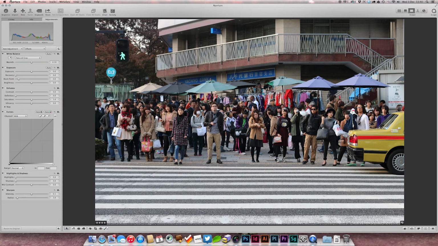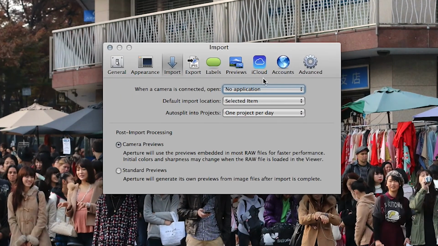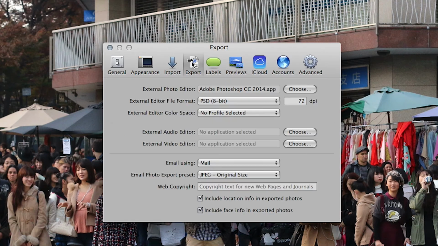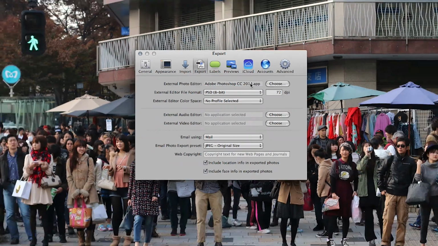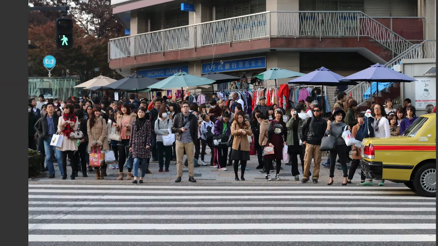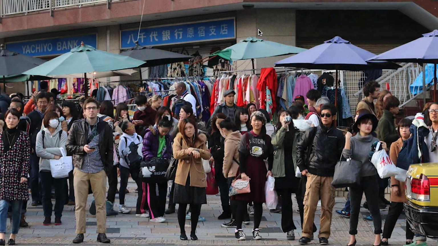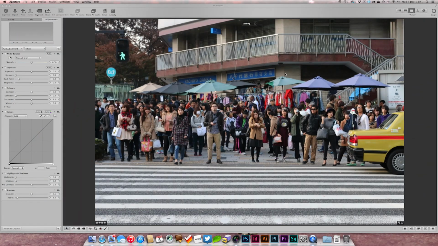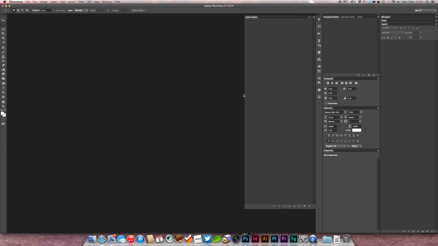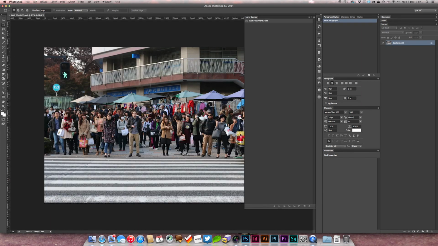But I've set up an external editor within my Aperture preferences. If you go into the export options within your preferences, you can set an external photo editor, and I've got Adobe Photoshop. This then means that with this photo, if I was to right click, I can choose Edit with Adobe Photoshop. That will then open a version of this photo within Photoshop, and I can begin working on it immediately, just like that.